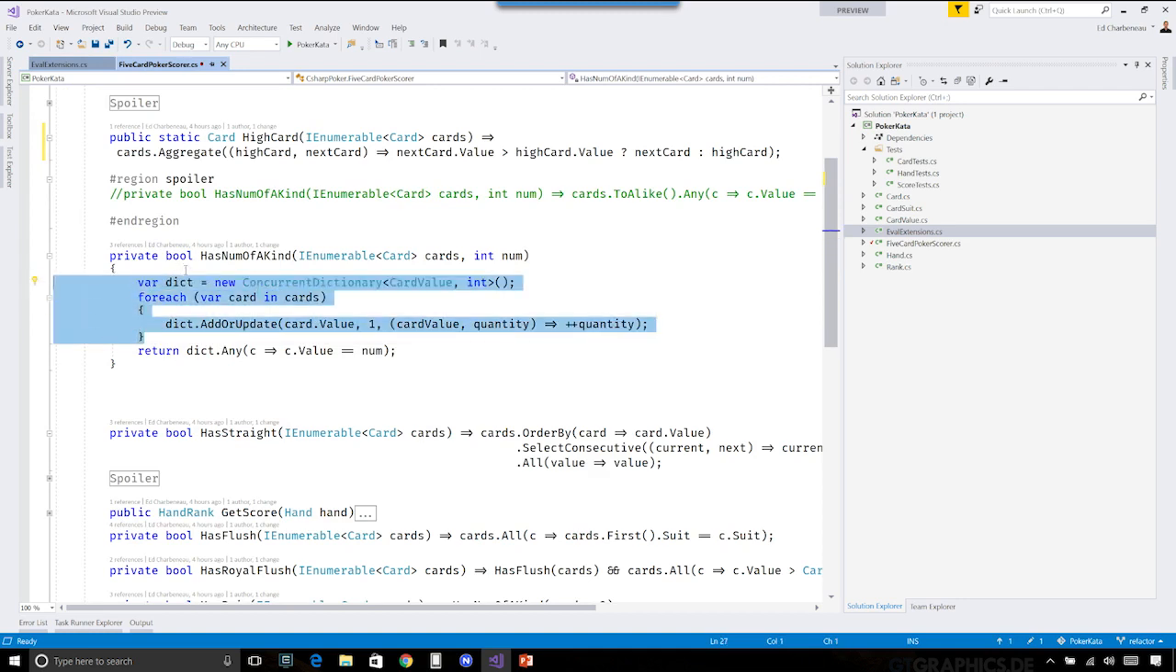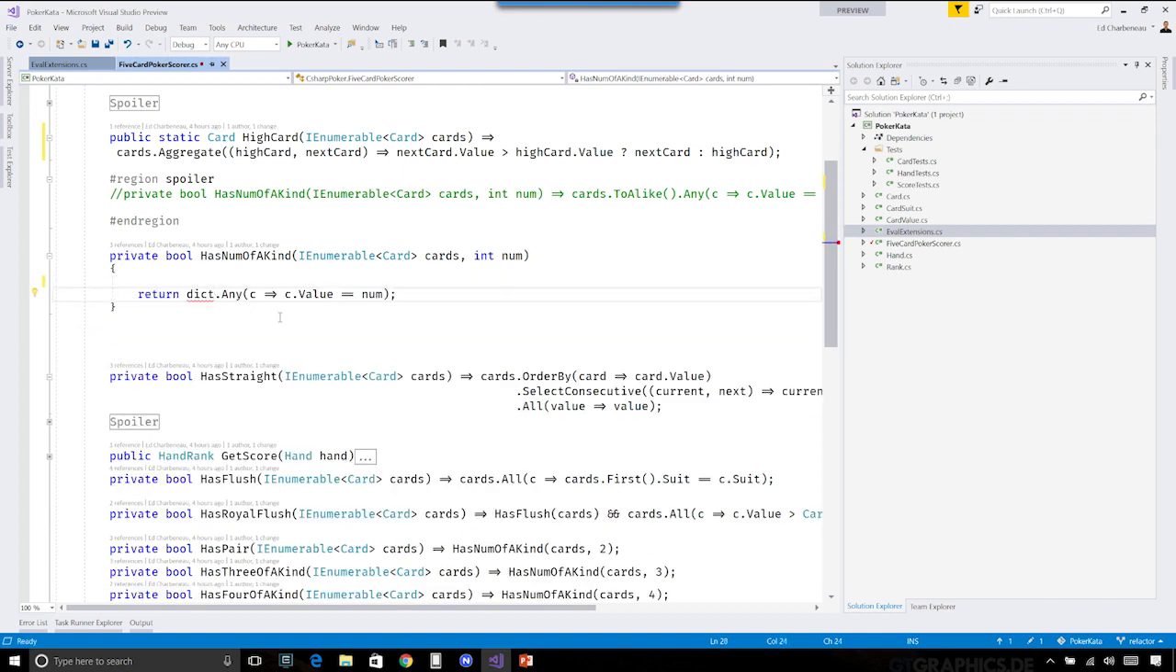So with that extension method, I can come in and erase all this code, and I can say cards to alike. And then once they're alike, I can just say, are there any items in that array that are equal to the number I'm passing in? So I want to say has number of a kind. I pass in the number of a kind I'm looking for. Am I looking for 3 of a kind? Pass in 3. It changes them to alike values and then checks, are any of those numbers 3?